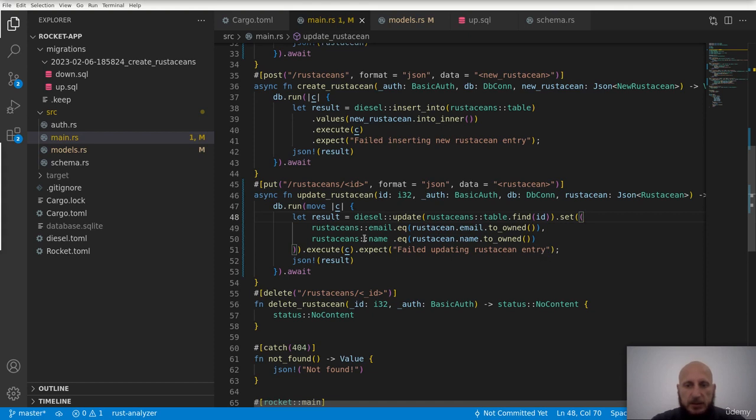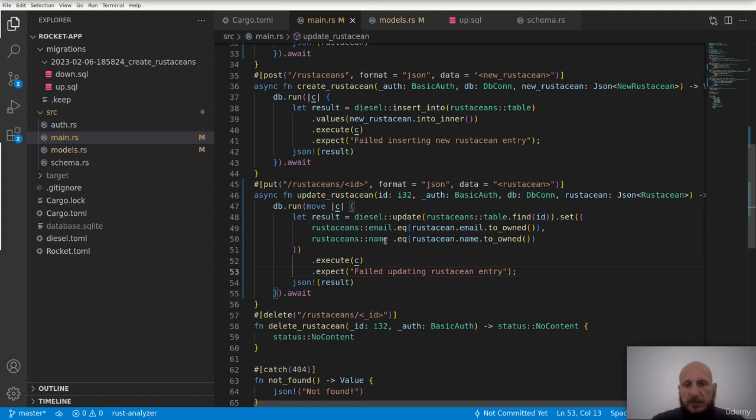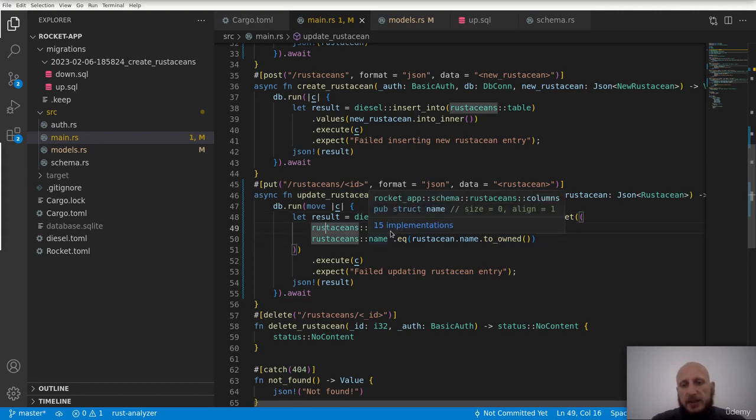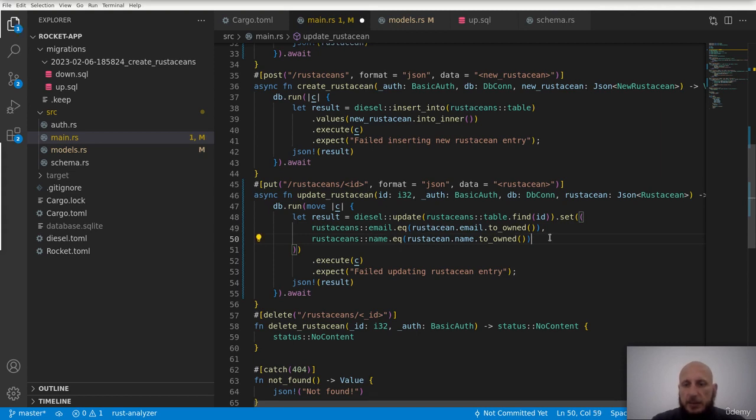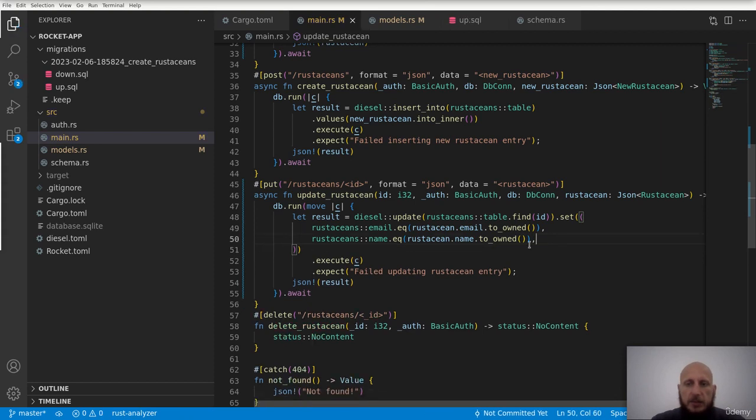Okay, this syntax looks a bit fun, or not very, probably you're not very used to something like this. This is a tuple, a Rust tuple. In parentheses we have first element, second element. The first element is the email, the second is the name. We could add more in here, but yeah, for now name and email are enough.